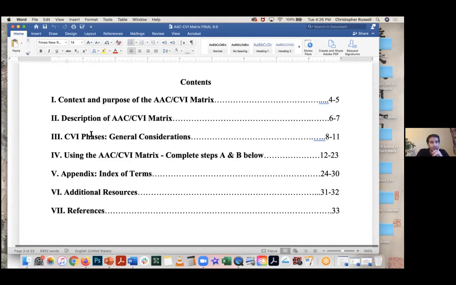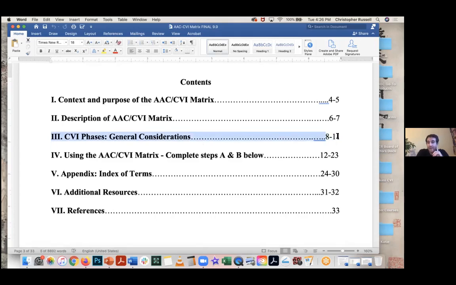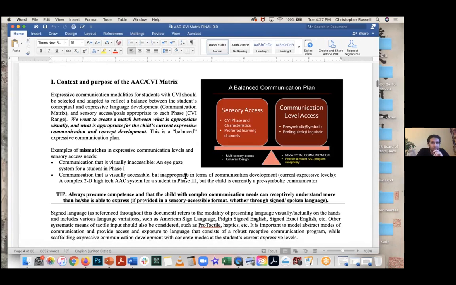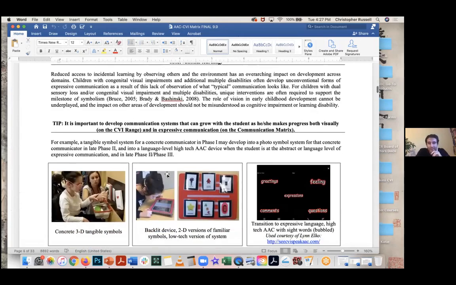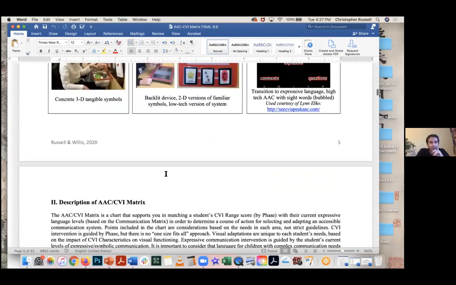Okay, here's what we have. We have a little bit of background. We have considerations for each phase. So that's a lot of what we talked through today, general considerations for intervention by phase. Then we have the actual use of the CVI matrix. And then we have about a 7 or 8 page appendix at the end. So background stuff, it walks you through understanding this idea of the balanced communication plan. It gives you some examples here of what that might look like.